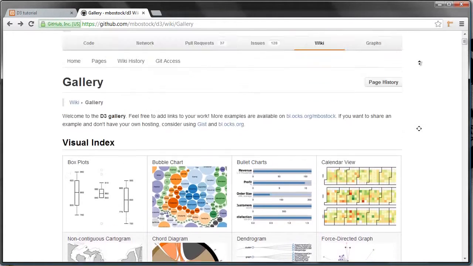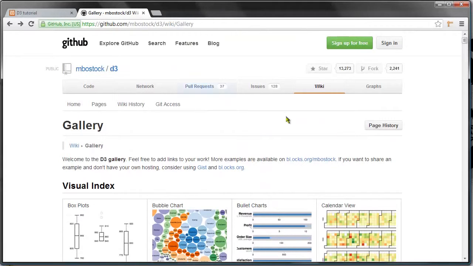Right, so what do you need to know? I mean, how advanced do you have to be in order to start coding in D3? Well, actually, it's quite simple, but you should have some knowledge about other languages that you use in web design before you start diving into D3.